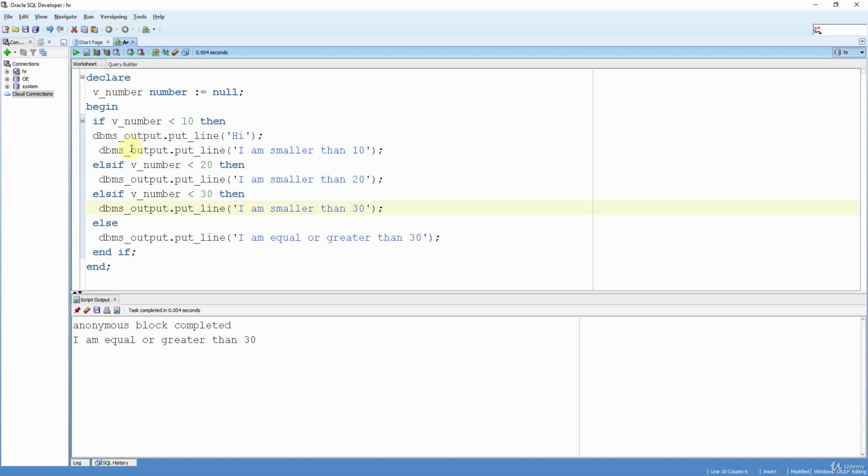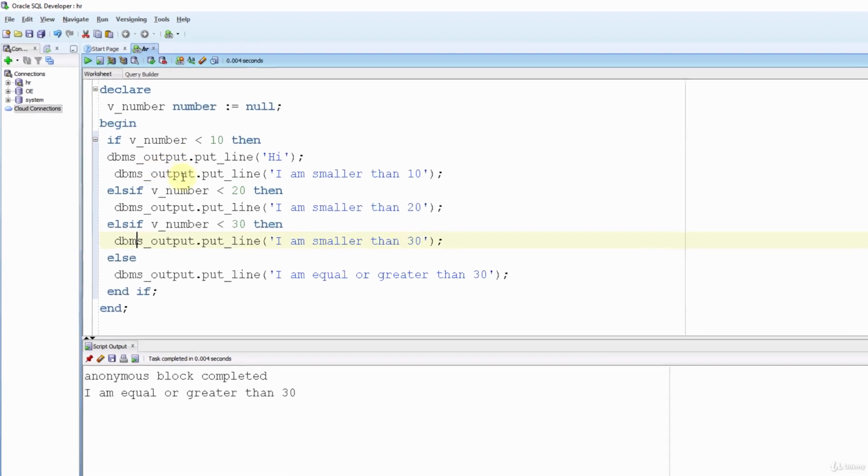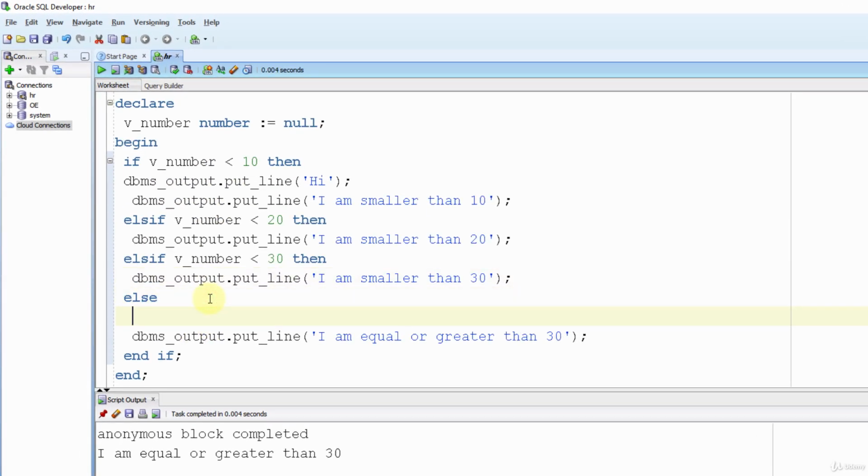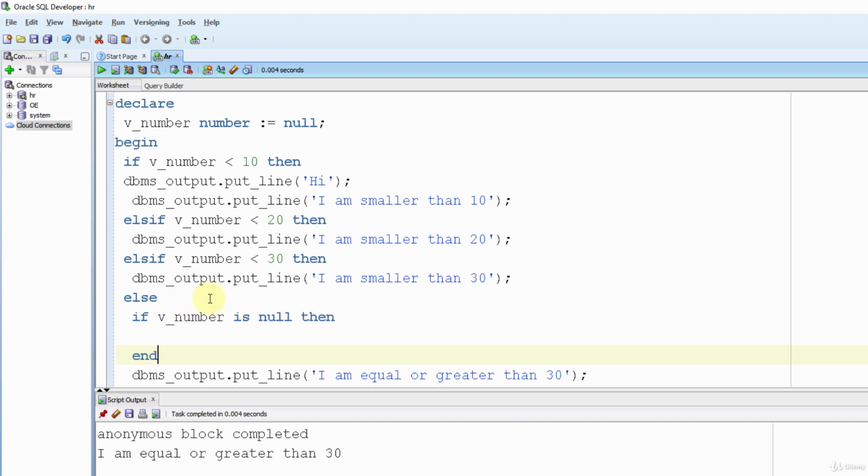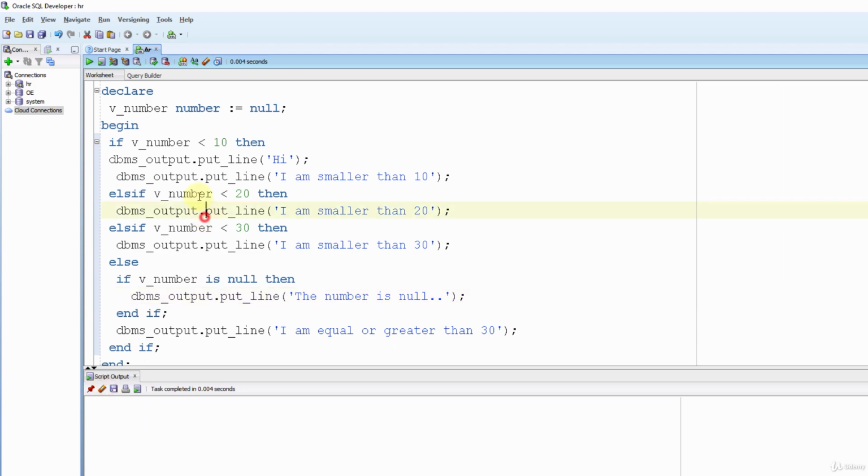So can we add another if statement inside an if statement? Yes, in any statement area. Let's write another if statement inside our if statement. Let's write, for example, if our v number is null, then and if DBMS output put line the number is null. Let's execute this.